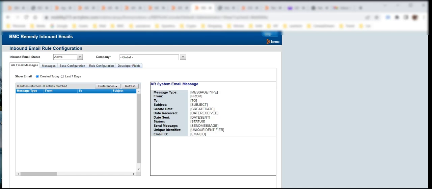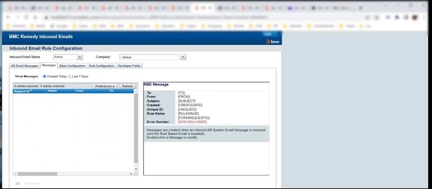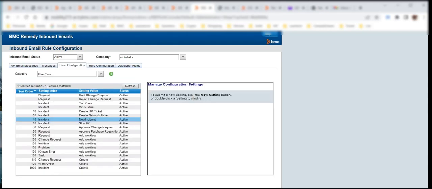Sorry. So now let me go to the base configuration. This is just a view of your AR's email messages here. Similarly, you will be able to see what messages are coming to your system here. Now let me go to the base configuration.